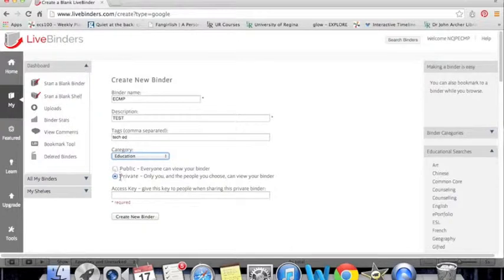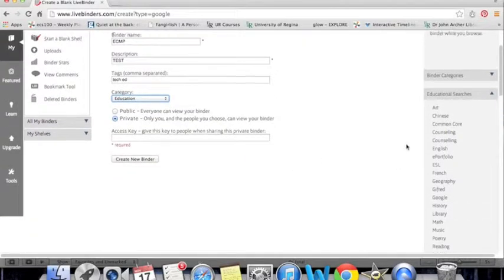So public is just that anyone on livebinders.com or on Google can search it and find it. Private, however, is when you make it so it's only available to people who have the link. But when you select private, you also have to put an access key or a password for it. So for our binder, for example, since it was for an assignment, we don't necessarily want to share it with the world, so we made a key for ours, which we will be posting along with our entire project the day before our project is due.